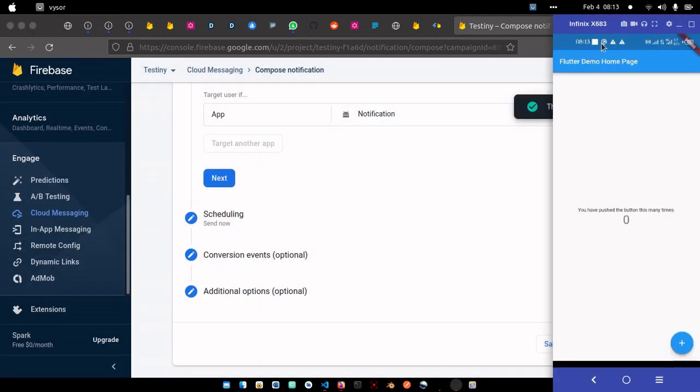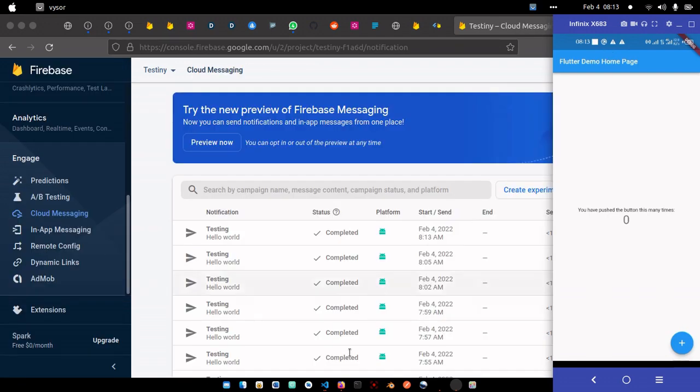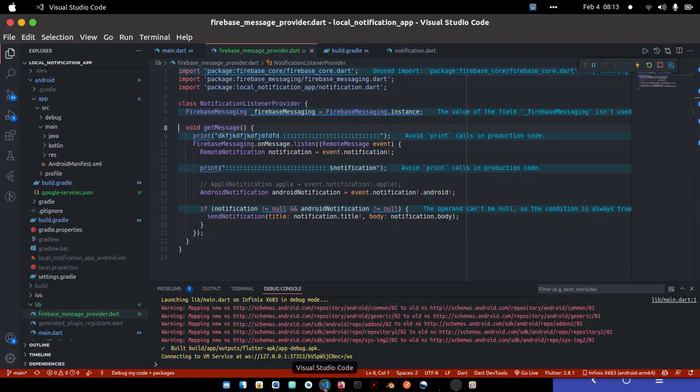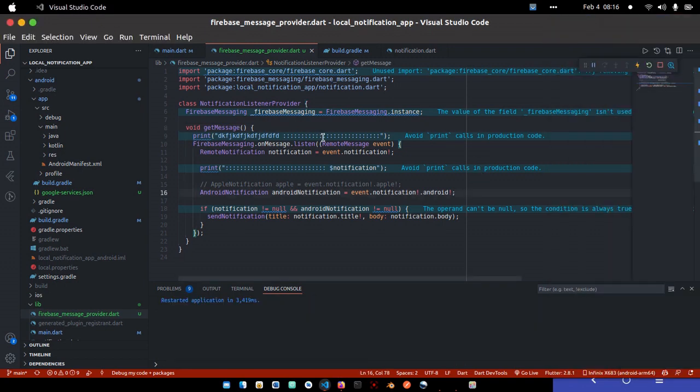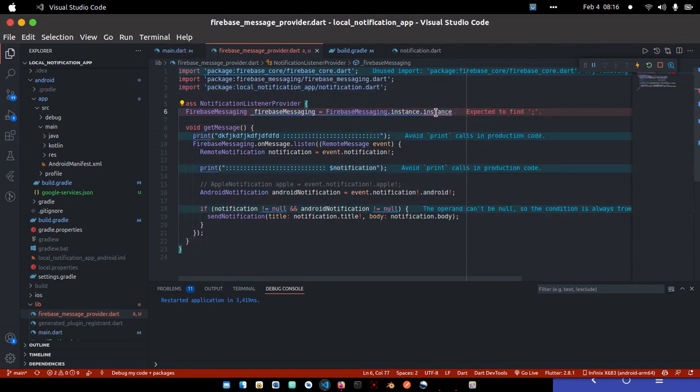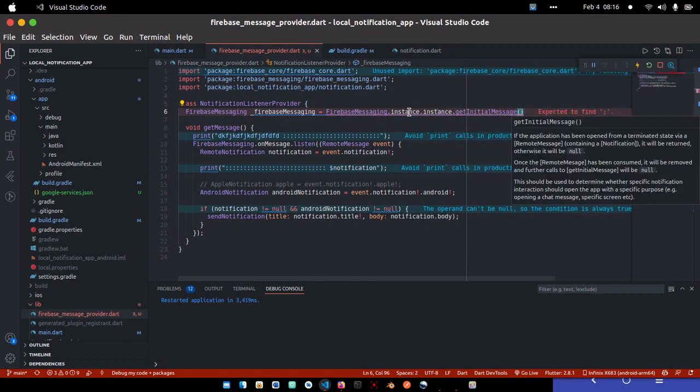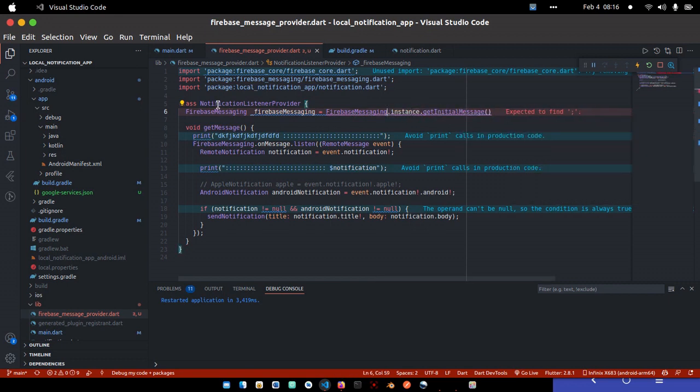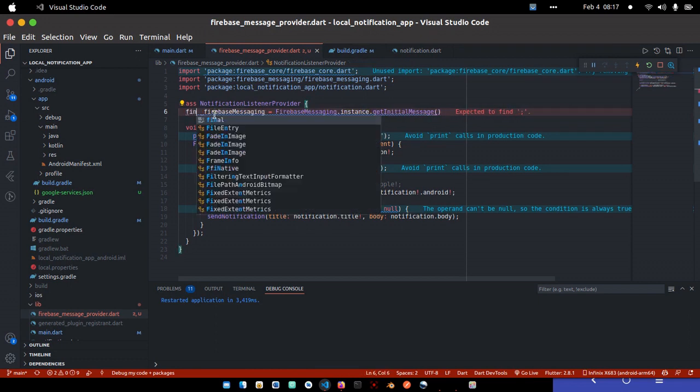Alright, so let's see. I just hope it comes through. Okay, we receive nothing still. And we initialize it, Firebase messaging. Let's see if we can get any other additional function. Get initial message. Okay, can this work? Okay, let's change this stuff to final.